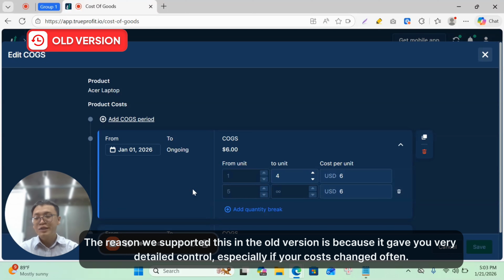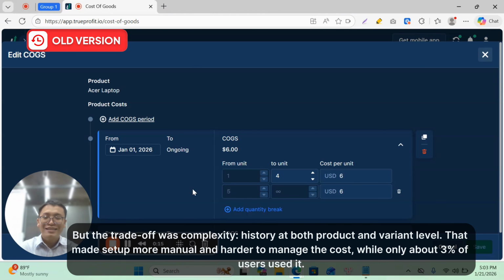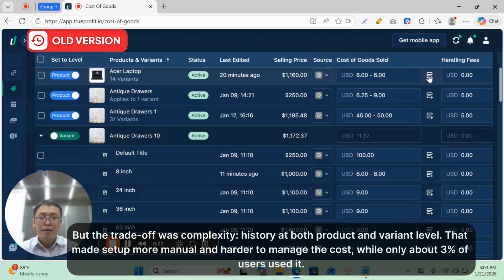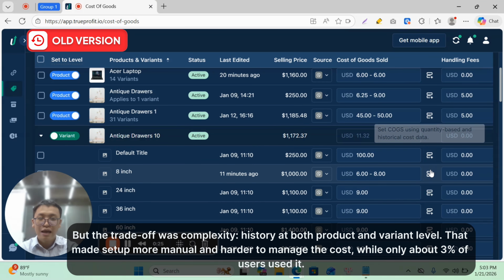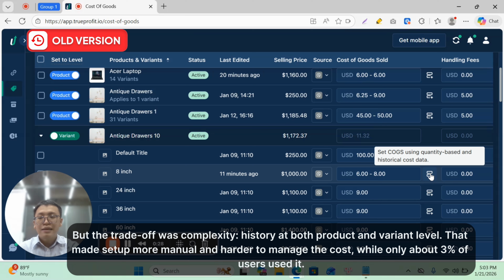The reason we supported this in the old version is because it gave you very detailed control, especially if your costs change often. But the trade-off was complexity. Historical COGS existed at both product and variant level. That made the setup experience manual and harder to manage the cost. While only about 3% of users use that feature.